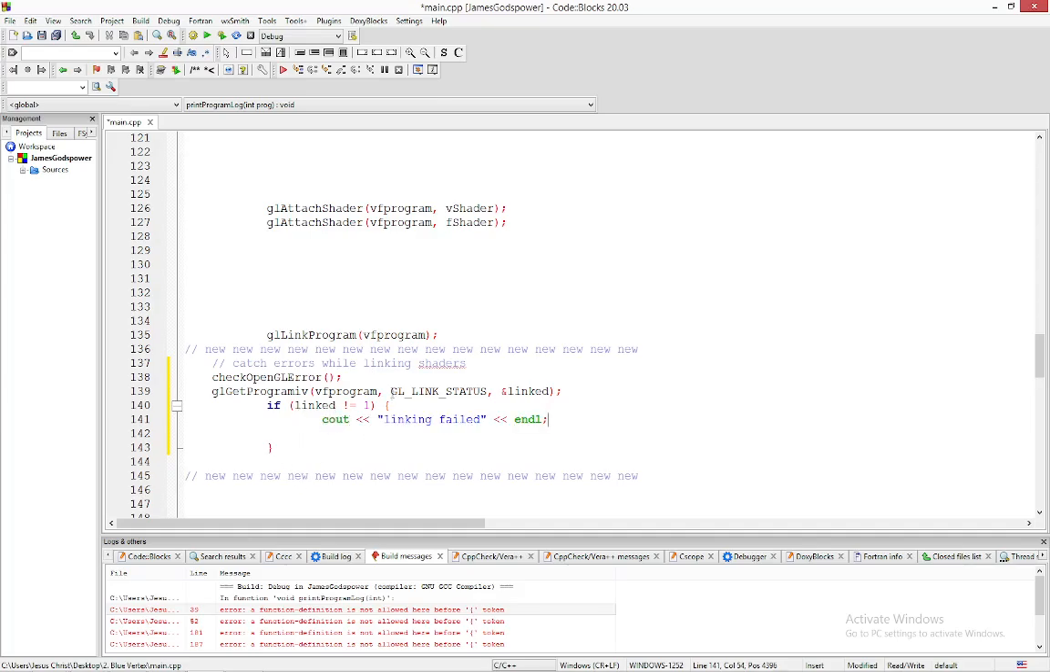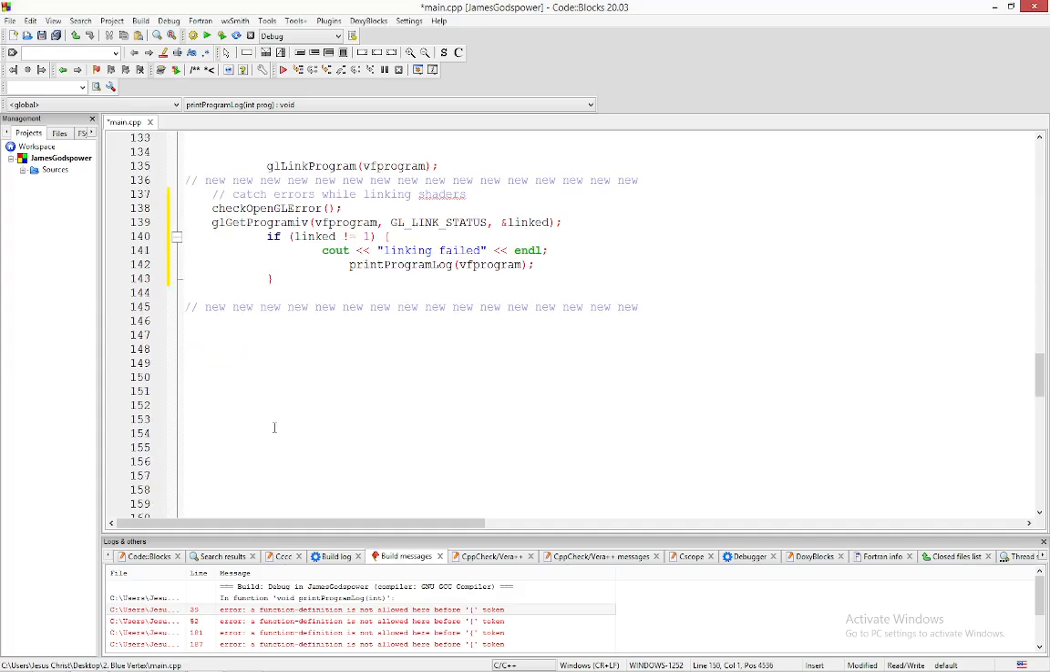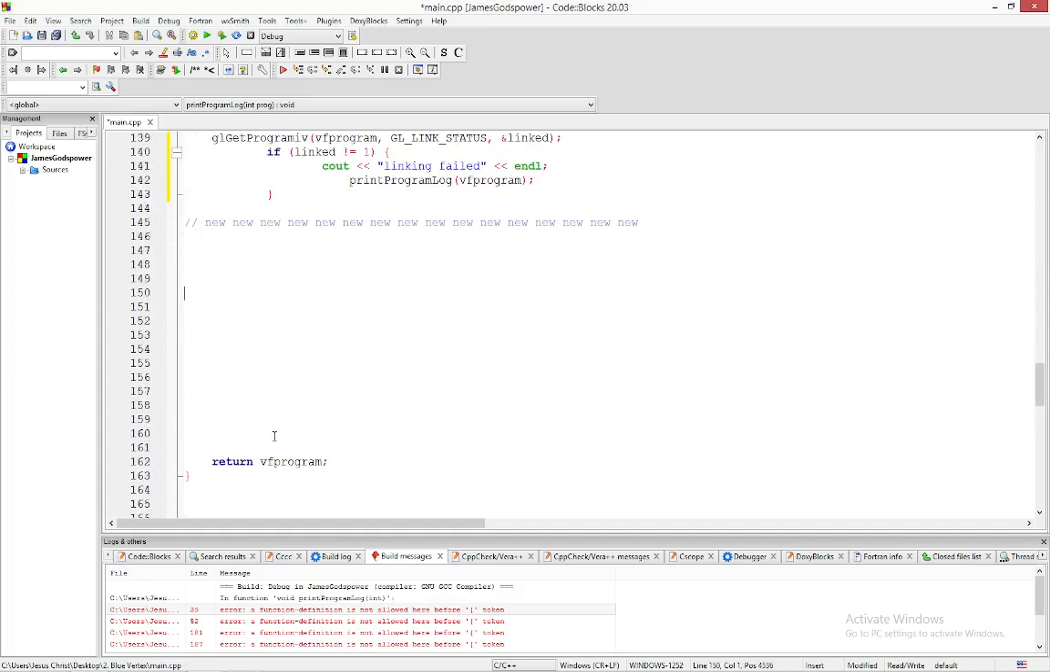If the link is not equal to 1, or if the link is not equal to true, if the linking failed, then the console is going to print out linking failed. It's pretty much the statement right here speaking for itself. Print program log VF program. Return VF program.